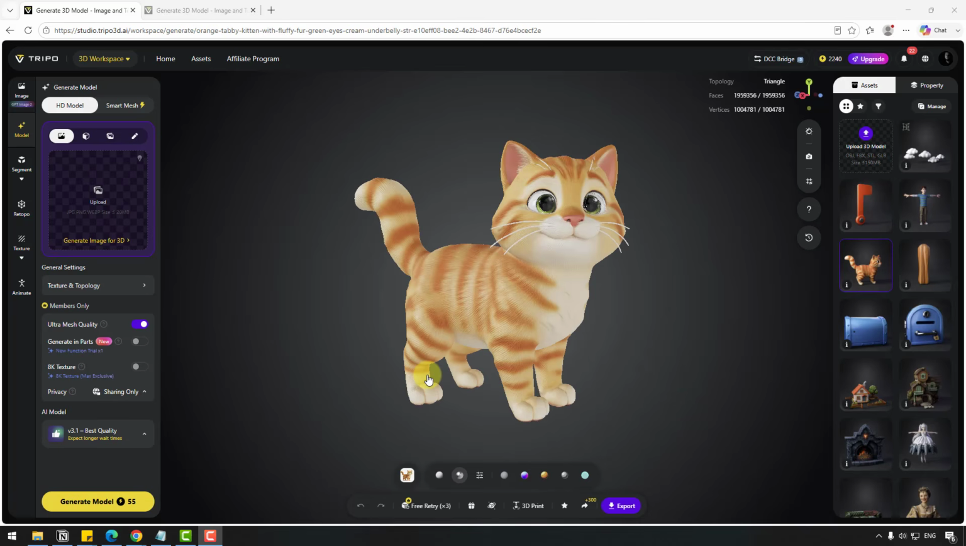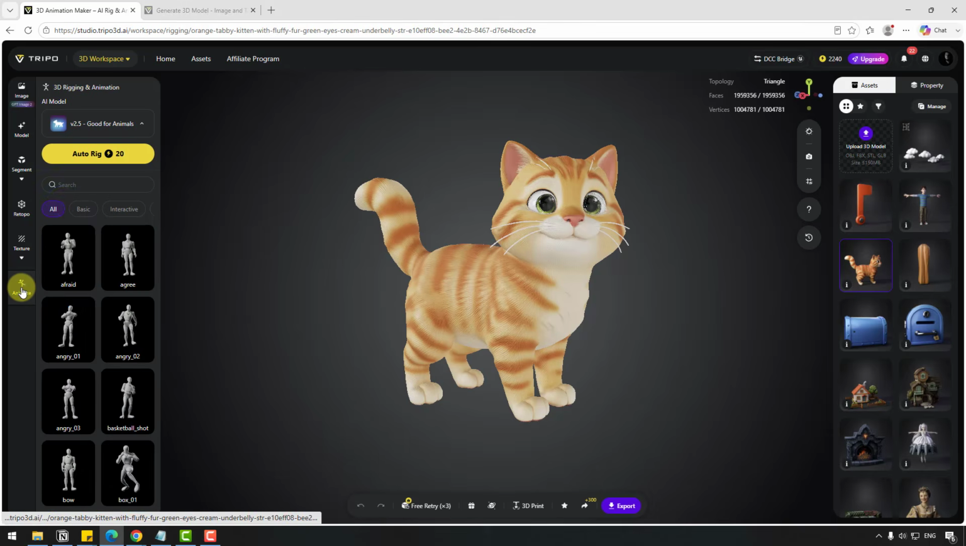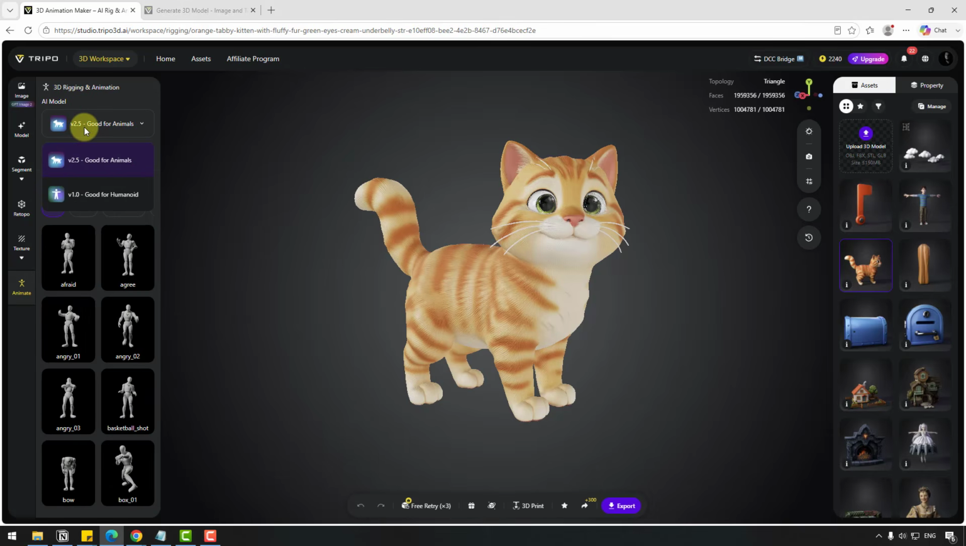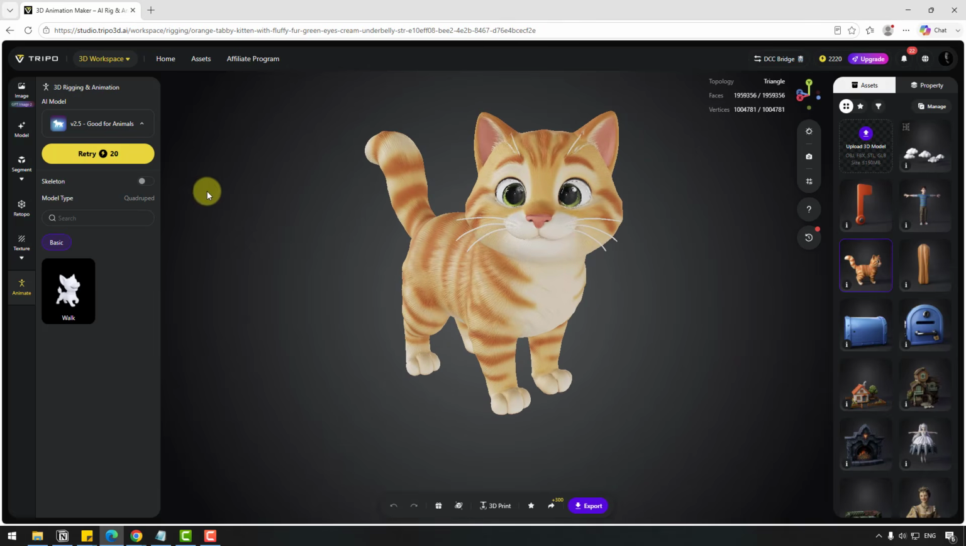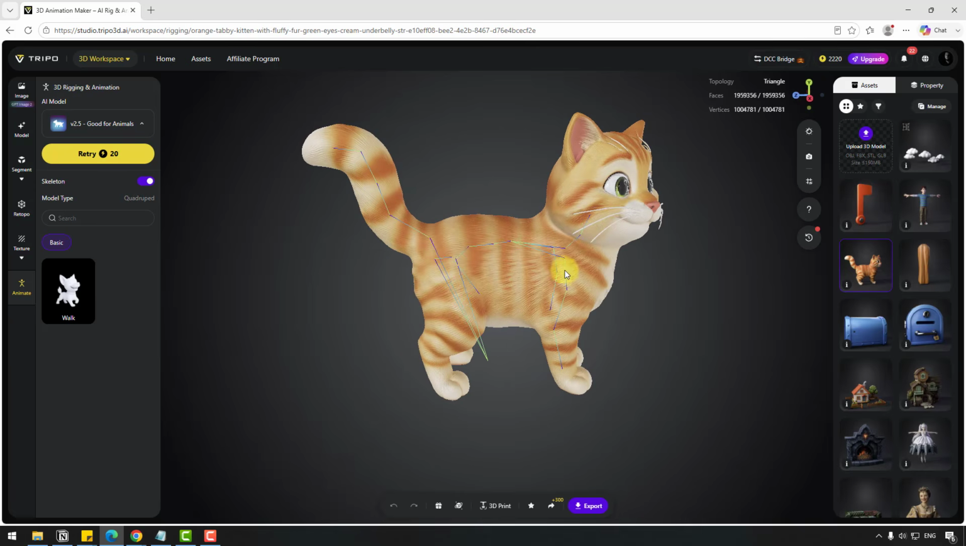Okay guys, time for rigging. Let's go to Animate and AI model. We have two versions here. Version 2.5 is good for animals, version 1 is good for humanoid. So let's choose animals and click auto rig. Okay, rigging is done, and let's enable skeleton. We can see the skeleton inside the model.